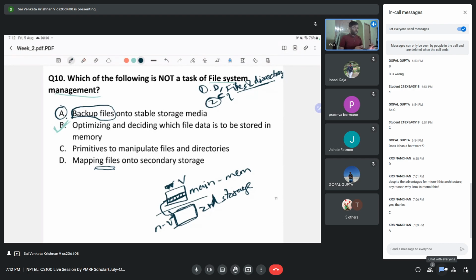Option B actually is optimizing and deciding which file data to be stored in memory. So what option B means is, say you have some file present here, file 1, F1, and it has to be used by some process P1. This actual usage would occur at some time in the future, say after 10 or 15 minutes only.